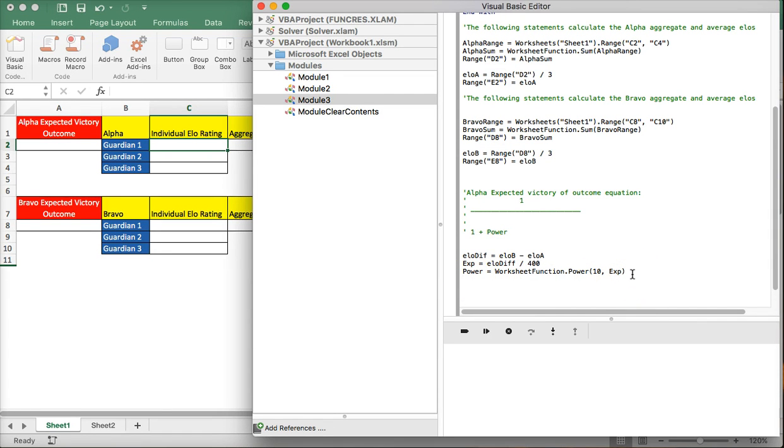And the denominator now equals 1 plus the power, but there will be decimals involved, and so I'm going to use a round function so that I'm able to get it to the nearest 4 decimals. And this is where we're at.